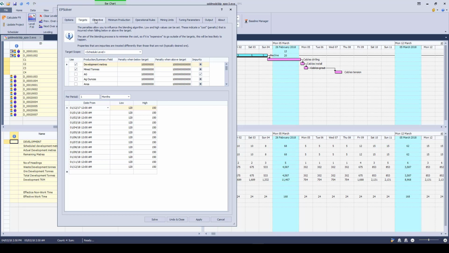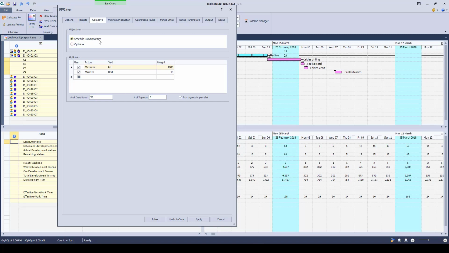You can also set up an objective, and that objective can use a priority or optimization of your target. For example, I have here, I want to maximize my gold and minimize my TKM. The way I have it in here, maximizing my gold has a higher weight than my TKM. So I'd rather make sure that the algorithm follows the gold ounces instead of my TKM. Those are some objectives.